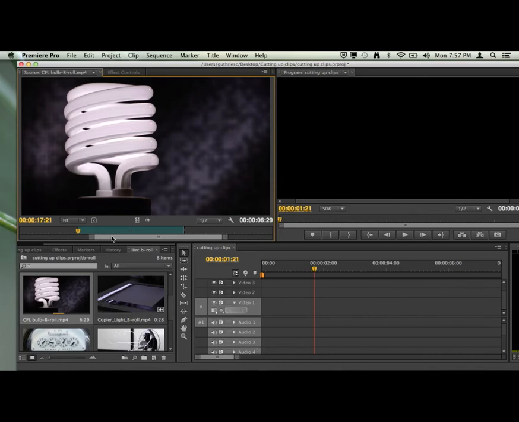L is for forward, J is for reverse, and K is for pause. So if I press the L key, watch, it's playing. If I press K, it pauses. If I press J, it goes backwards. Okay? Now let's say I pause it and let me get to a point here. Now, if you'll notice, if I want to go forward quickly, if I press it once, it goes forward at normal speed. If I click it a couple times, it goes fast, and then I can pause it with the K.